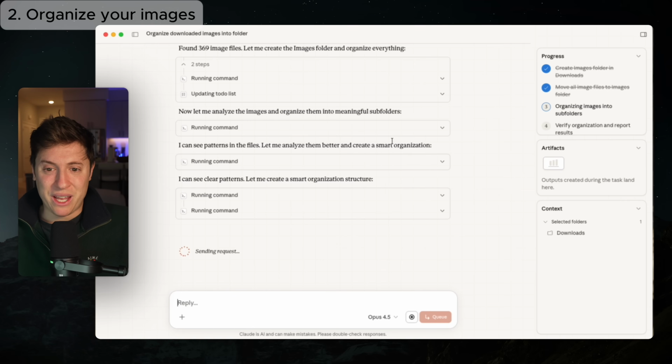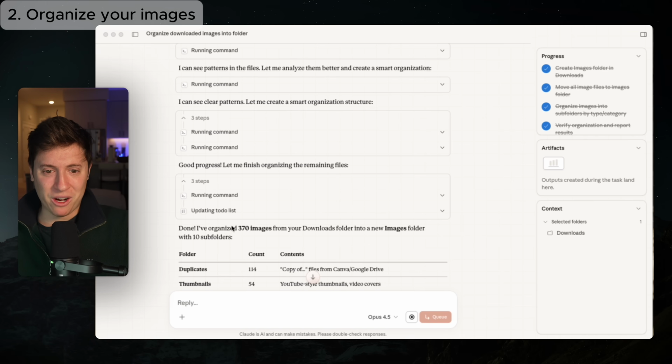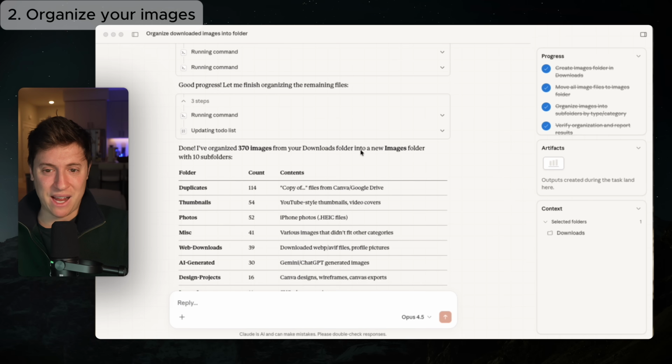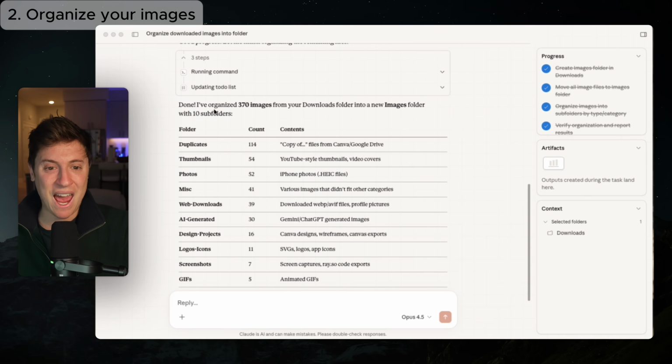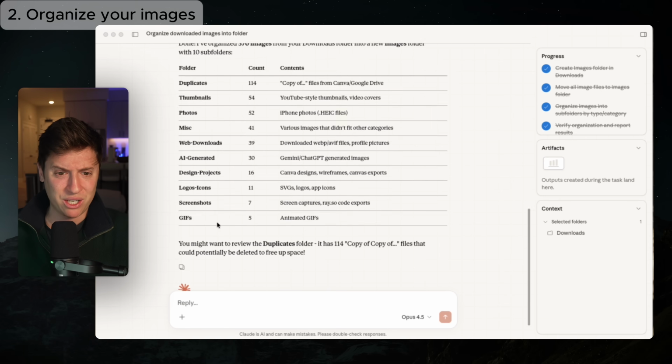So it's taking a look at all the images, it's actually opening up the images themselves, seeing what they are, and then putting them into meaningful subfolders inside our downloads folder. It's basically having a cleaning lady in my computer just organizing it for me, which is pretty amazing. Done. I've organized 370 images from your downloads folder into this new image folder with 10 subfolders. Wow. Duplicates, thumbnails, photos, miscellaneous, web downloads, AI generated, design projects, logos, screenshots, GIFs.